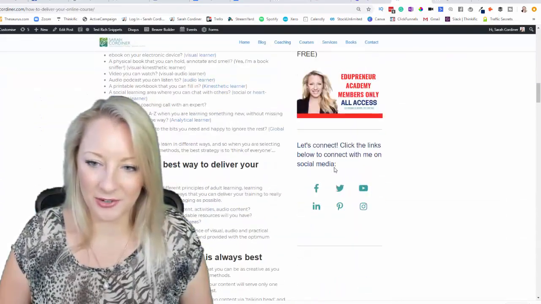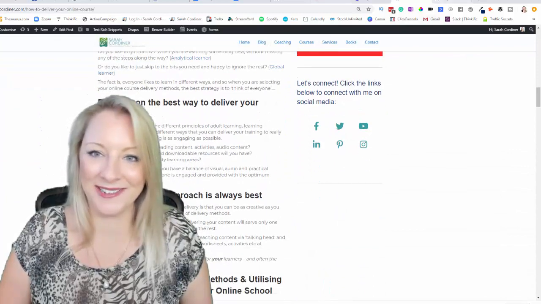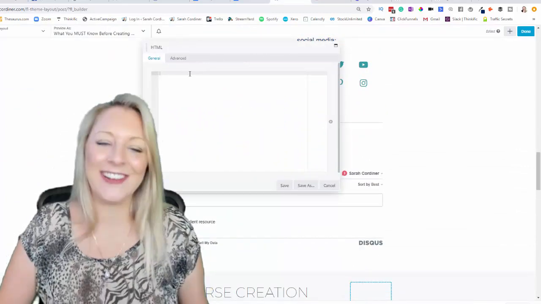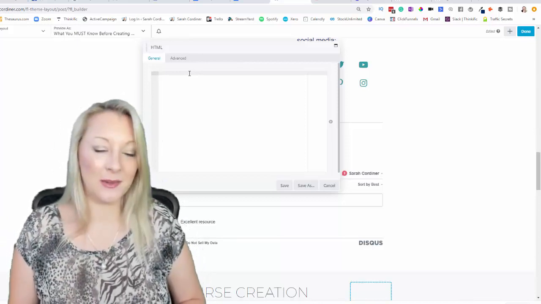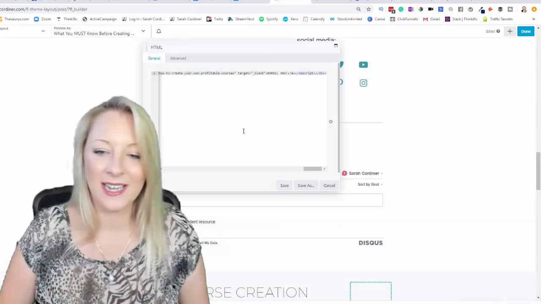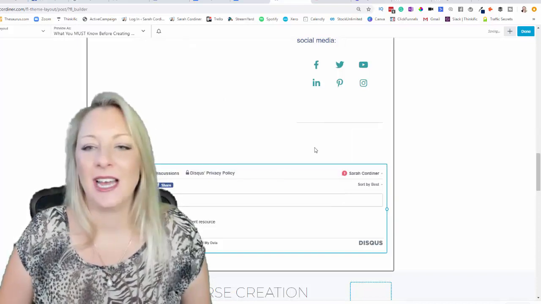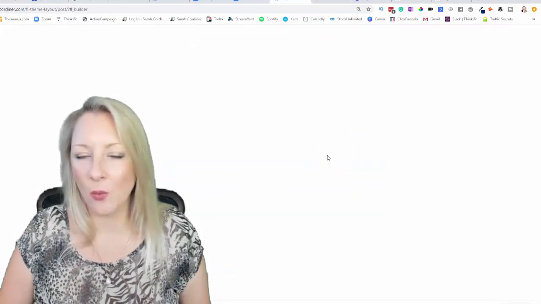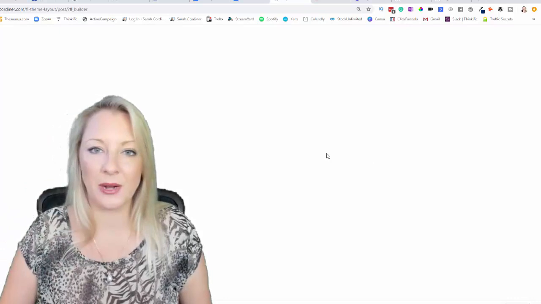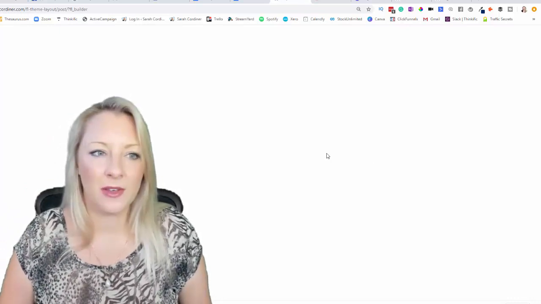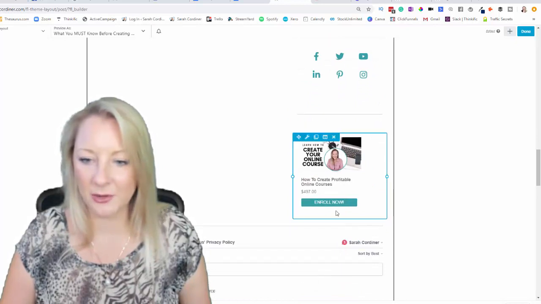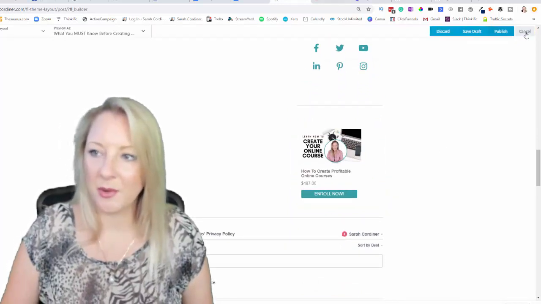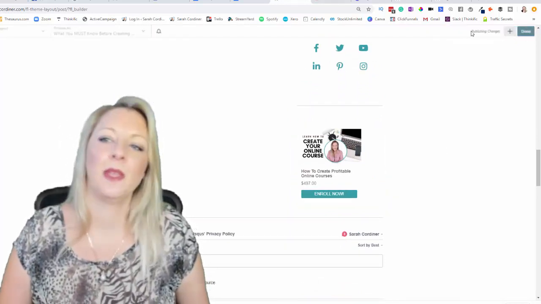Did I just drag and drop it there? I've just lost my page now. Here we go. And it will now give you a box to paste in that HTML code. So I'm just going to literally press paste and press save. And now that will be where that HTML widget box will now show up. So we're just going to give it a minute to load. And there we have the widget now showing up down there. So I'm going to press done and publish.